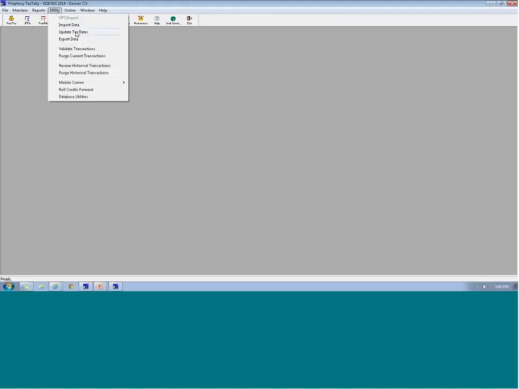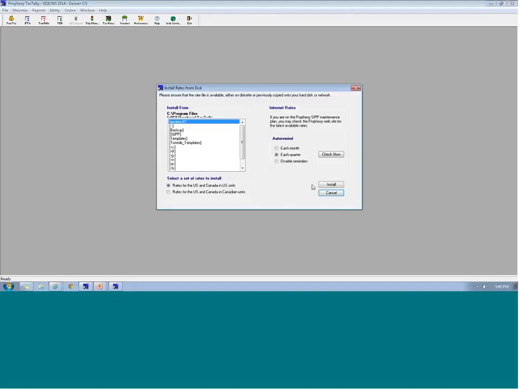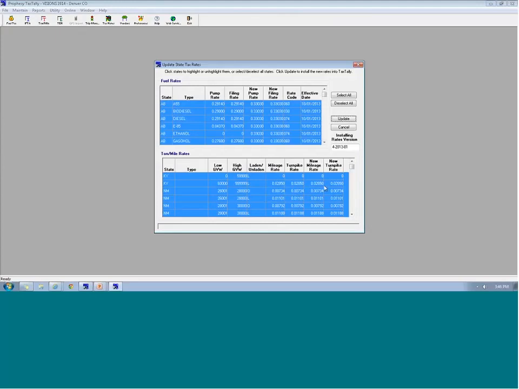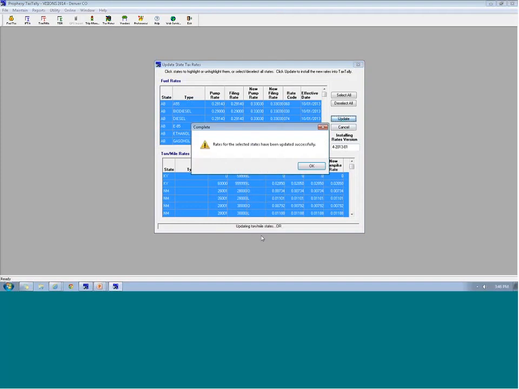My last step is I go back to utility, I go to update tax rates, and I now have to click the button that says install. Okay? It tells me right here that I'm installing rates version fourth quarter 2013. All you have to do is hit update. And if you looked at the bottom, it scrolled through all of the states and it updated the rates.